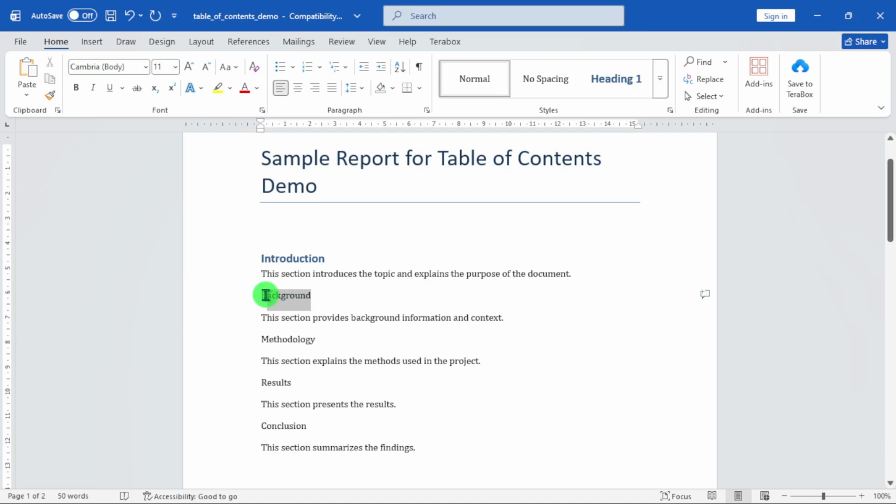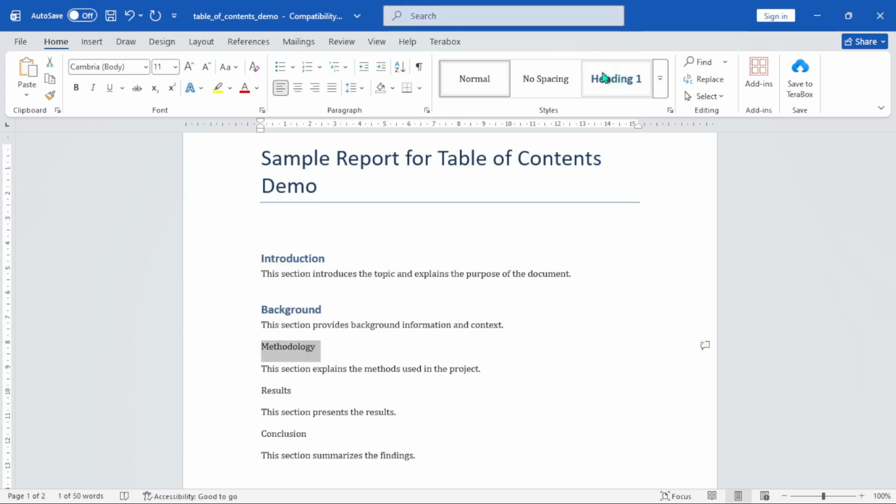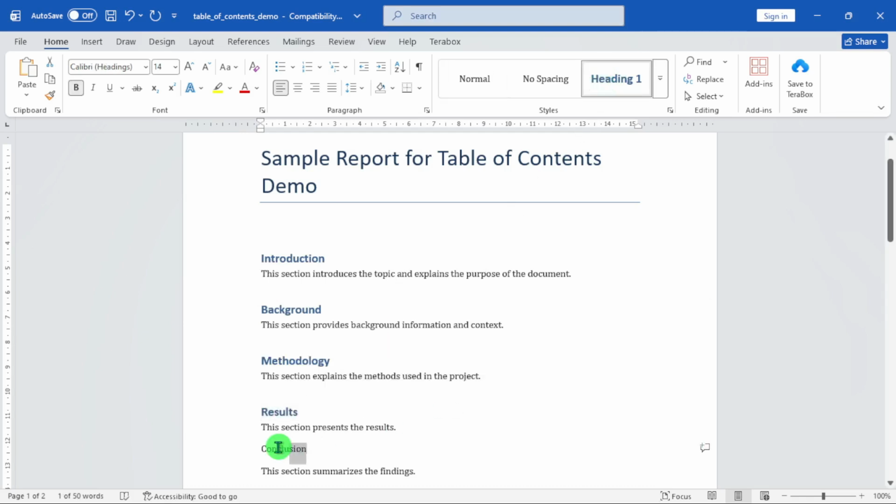Then do that for everything. Background, Heading 1, Methodology. Highlighting this tells Word what to include in your table of content.